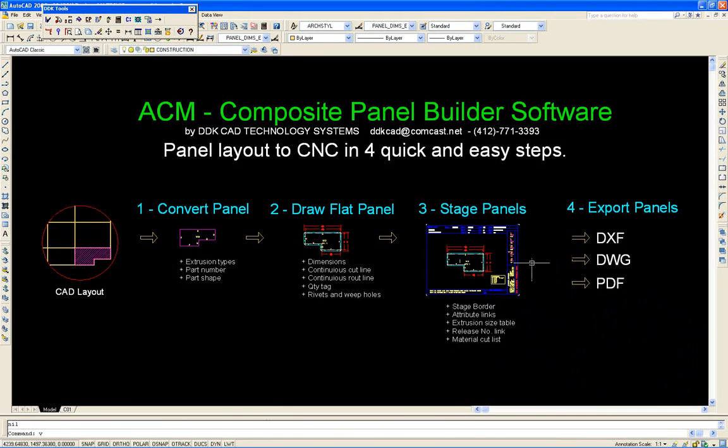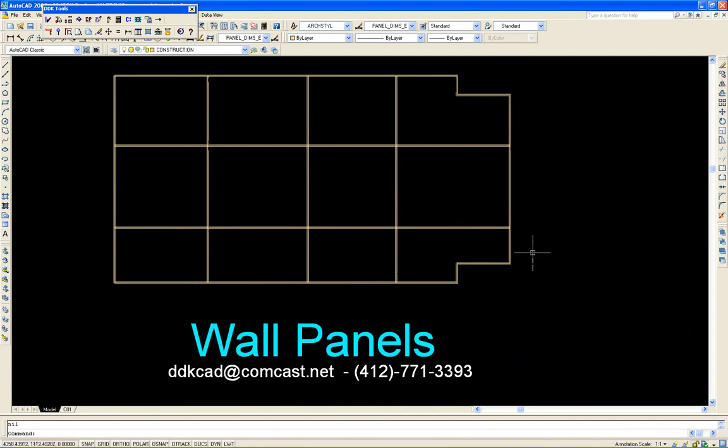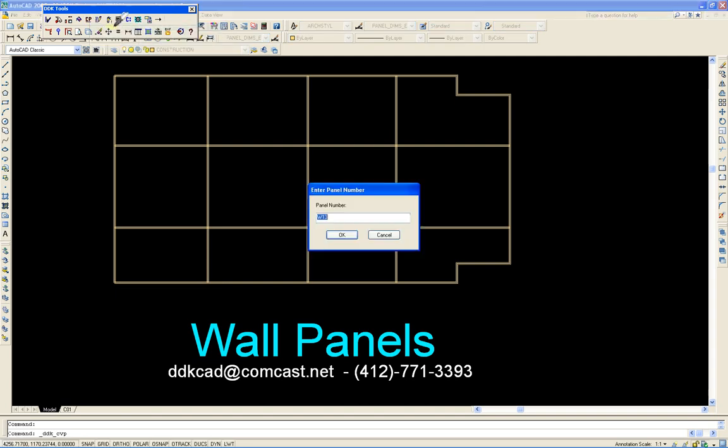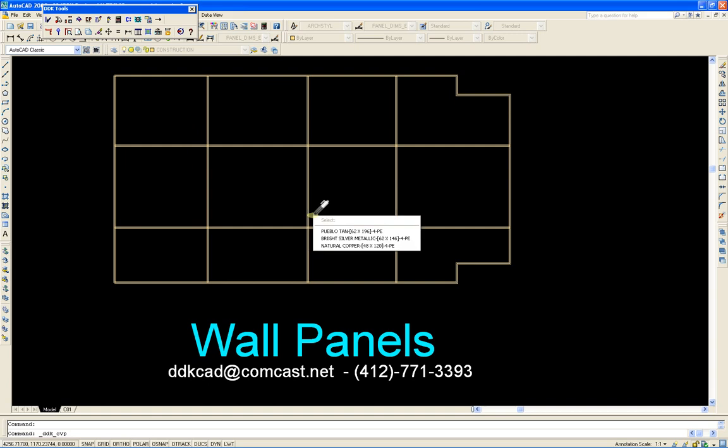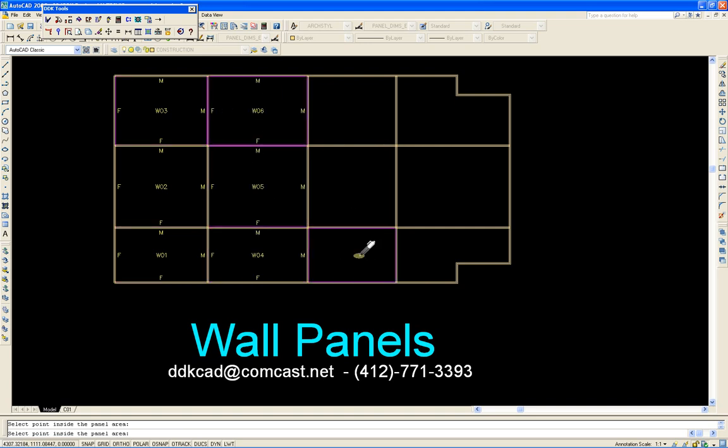To get started, let's take a look at the wall panels, for example. The DDK Tools toolbar has a convert panel utility that we can just add a panel number. We'll start with W1 for wall panels, pick the primary color, and then just pick a point anywhere inside the shape, and the panel will automatically fill inside.